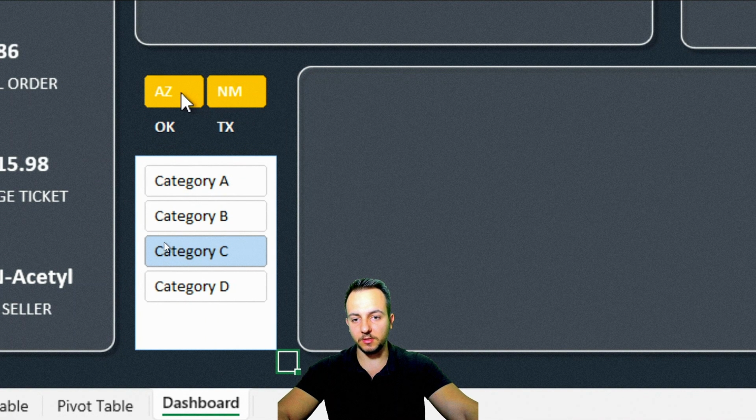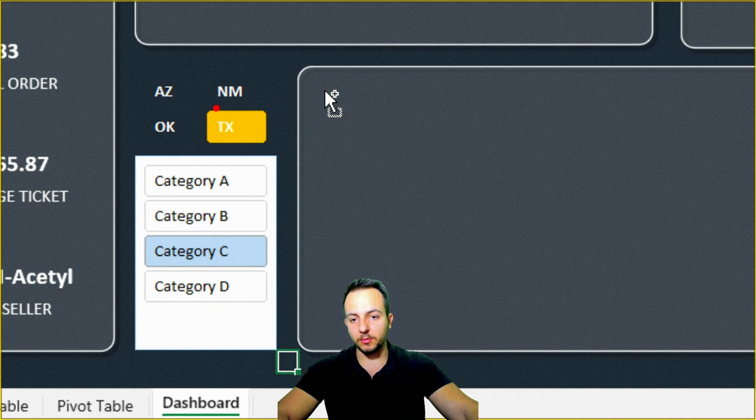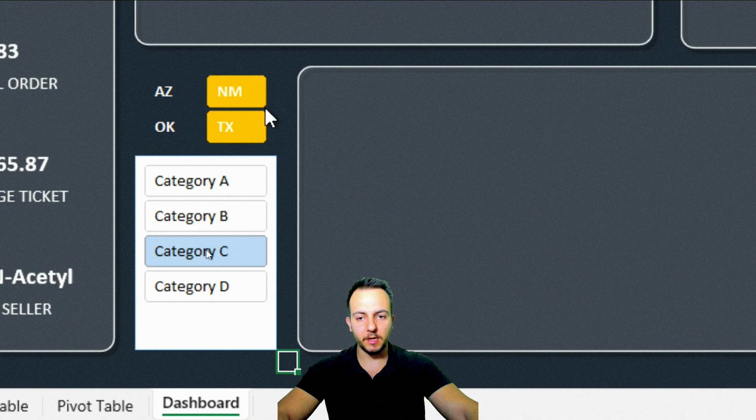Okay, so it's pretty much beautiful. One thing that we can do here, as you guys can see, whenever one option is selected, I can see that the text is white. However, I want to change it to, let's say, black or to blue.